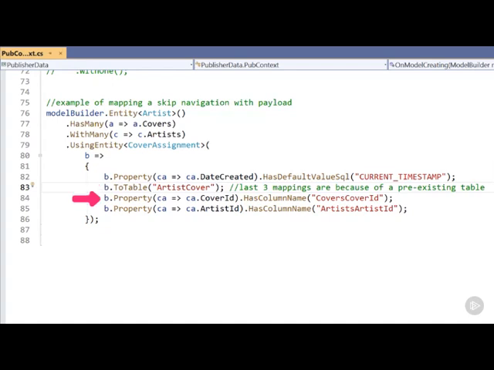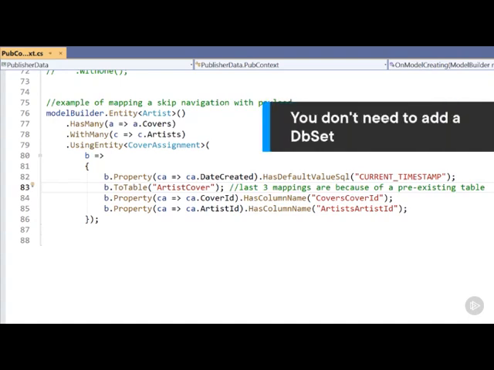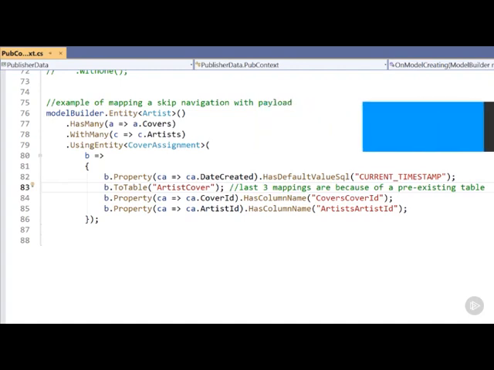And finally, because I named the IDs in the new class Artist ID and Cover ID, but they need to map to the existing columns in the artist cover table, I have mappings here to indicate the column names for the mappings. While the DB context needs to be aware of the cover assignment class, you won't be working directly with it, so there's no need to add a DB set for cover assignment in pub context.